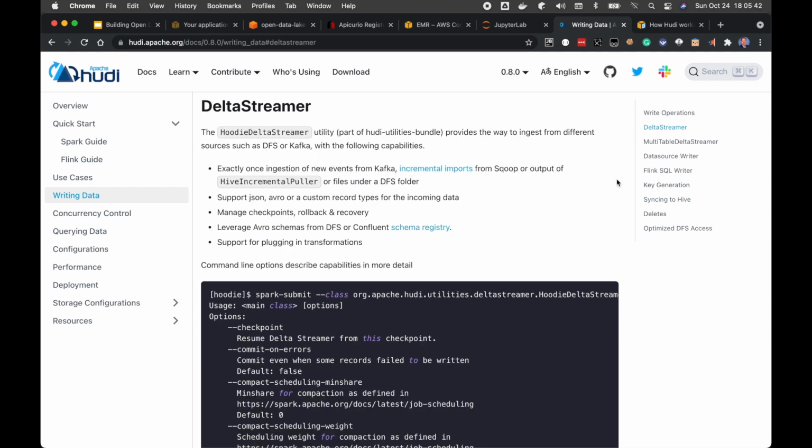We're going to specifically be using DeltaStreamer, and you can see here that the Hudi DeltaStreamer utility, which is part of the Hudi utilities bundle jar, and we'll be calling that jar as part of our Spark job, provides a way to ingest from different sources, such as a file store or Kafka, with certain capabilities.